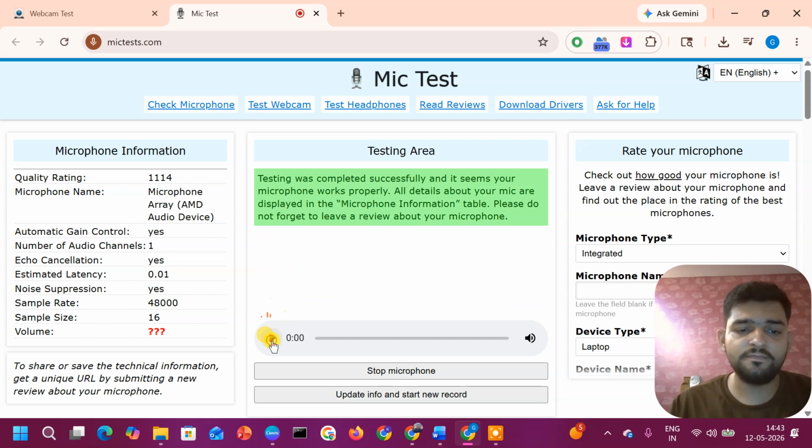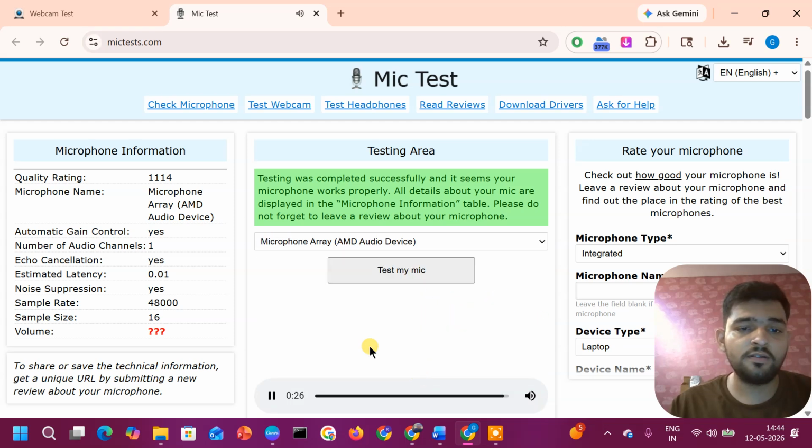Start. Please say hello or make some noise. The tester records the sound captured by your mic and you will be able to play it back after it's complete. So here you will see whenever I speak it will record my voice and check the microphone. You will see here. Click on stop microphone. It's almost completed.